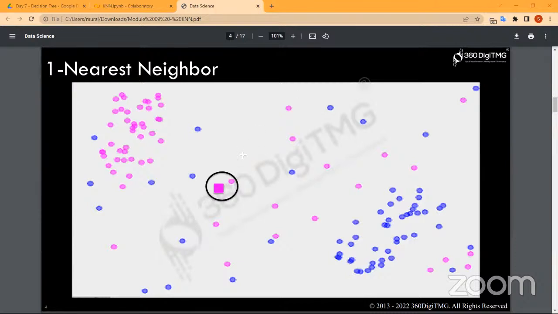Now, how can I say that it belongs to a particular category? Let's say this is one new point that has been entered, and we have to decide to which category this black square belongs. Does it belong to the pink category or the blue category? We do it by using a distance measure. By using a distance measure, we can say to which category it belongs, either the pink category or the blue category.